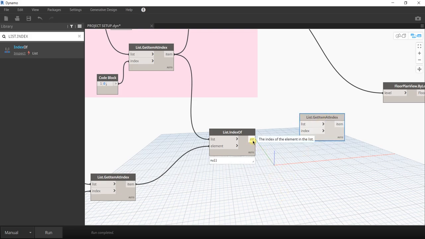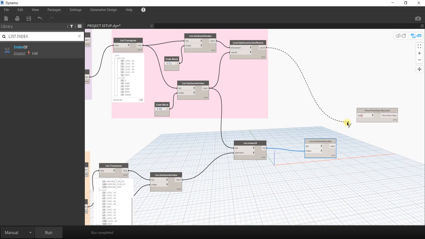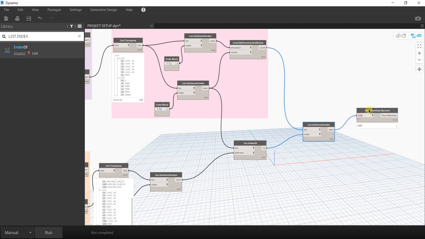So here we need an integer, index of the item in the list. Okay, so what are these integers? So I'm just gonna connect that here on the index. And then what is this list that I would like? So I want that level here. And then finally, you connect that there.